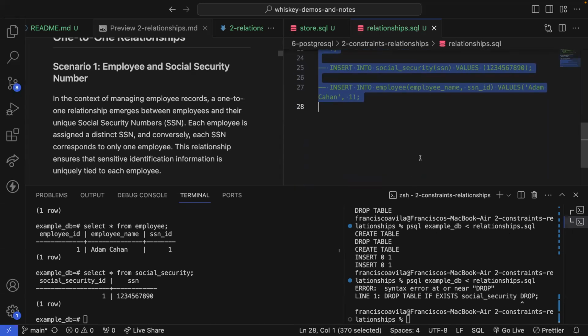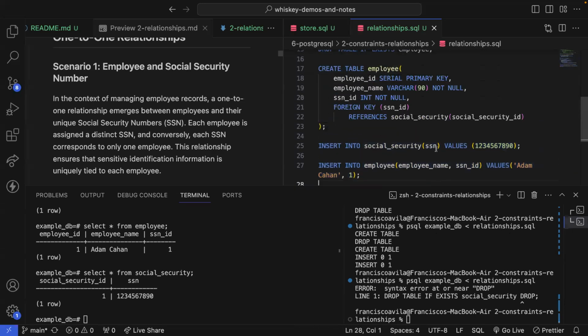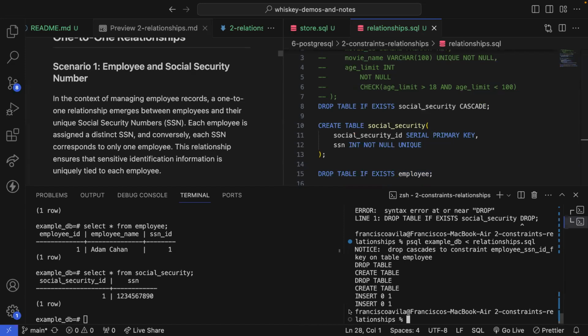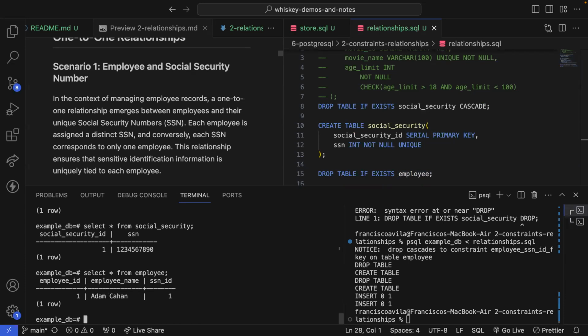So now if I go ahead and make all of these dependencies all over again, I'm going to drop all of the tables and run the cascade. So now we can see that I was able to drop the table. Everything cascaded correctly. It dropped the table, created it, dropped the table for employee, and created it again. And everything is back up to speed.